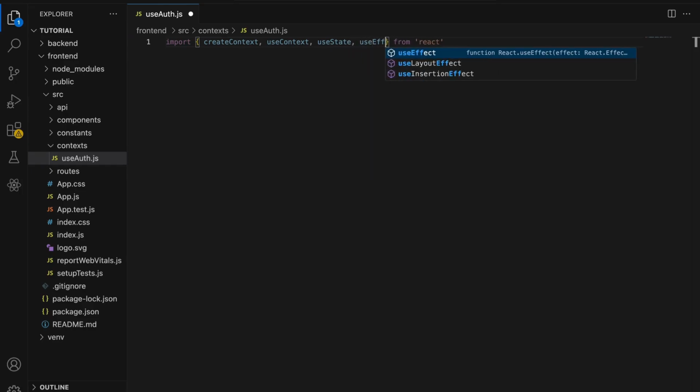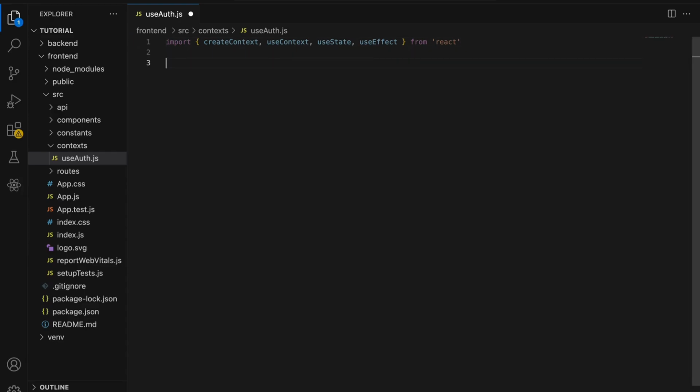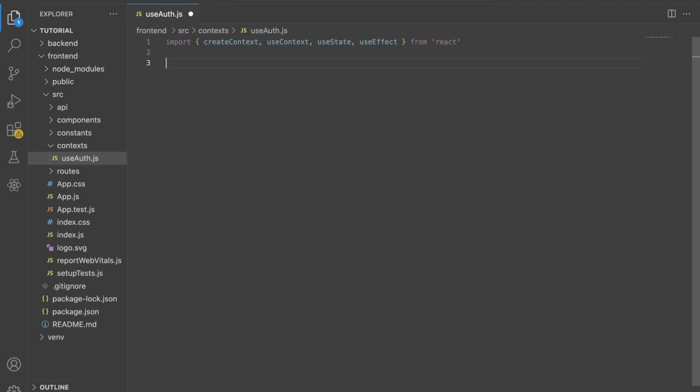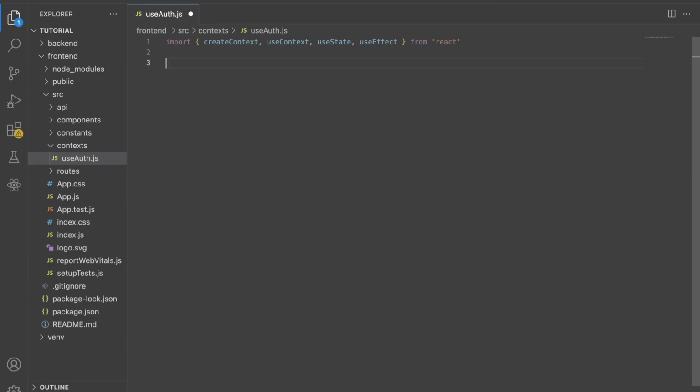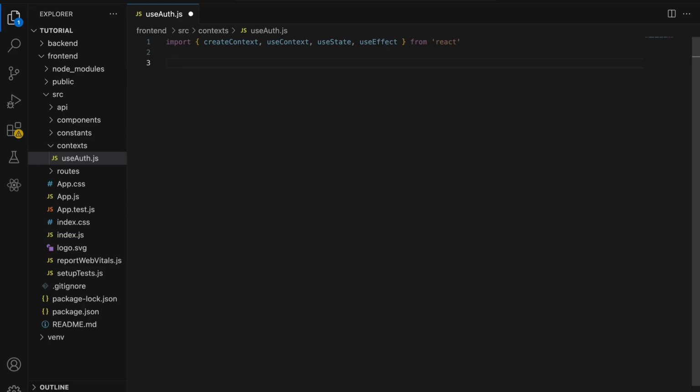and useEffect, okay? So when creating contexts, we have to create an auth context, an auth provider, and then useAuth. And useAuth is what we're going to call in the rest of our app to get our authenticated value, okay? And you'll see as this plays out, it's quite simple, so not to worry.